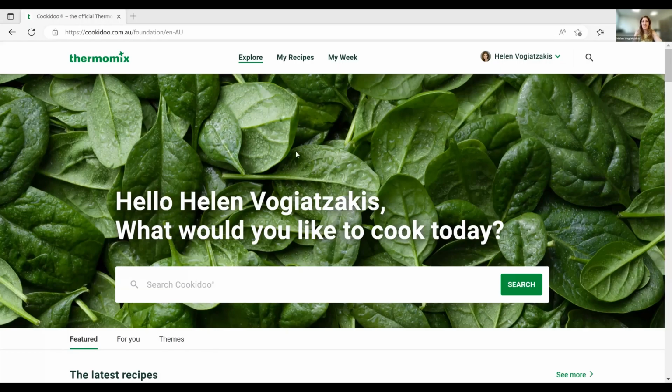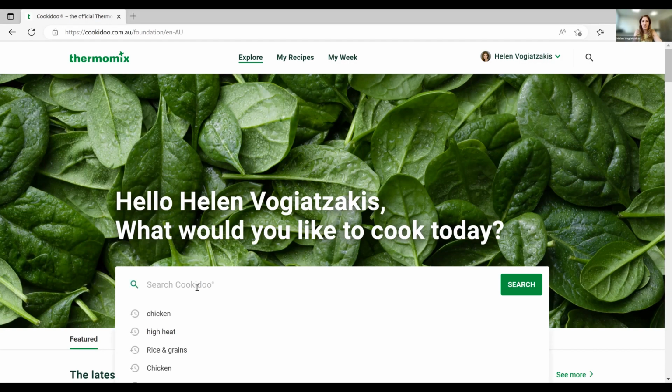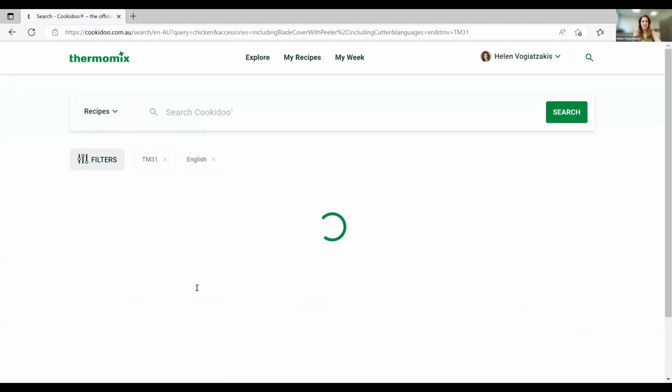Now, I'm going to take you back to the page where, when you first log on, this is what you're going to see. The easiest way to search for any recipes is to use the universal search bar here in the center on this Explore tab and populate whatever it is that you are searching for. Maybe it's chicken, maybe it's fish, maybe it's a quiche, maybe it's a brownie. We're going to go with chicken for the moment.